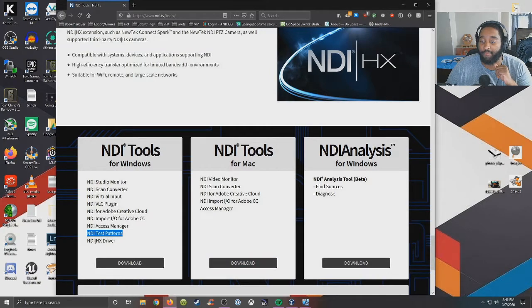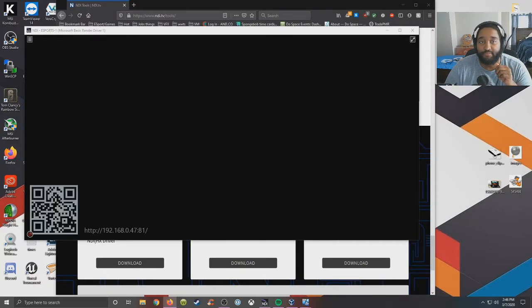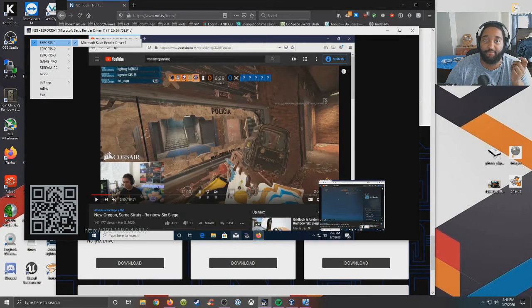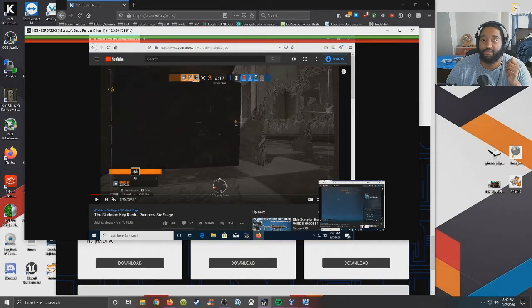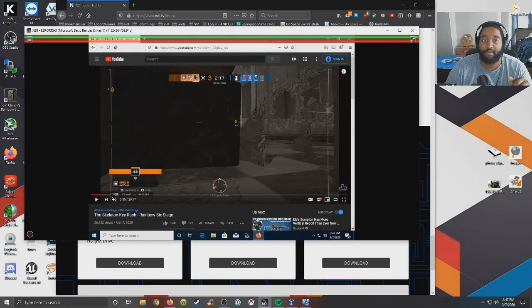You wouldn't want that, because this right down here is the NDI monitor. So with this one, here's all my computers. This is my first VM. I can change it to the other one, and of course my other one. This is all through your local network. I'm gonna turn off this overlay because it's annoying.